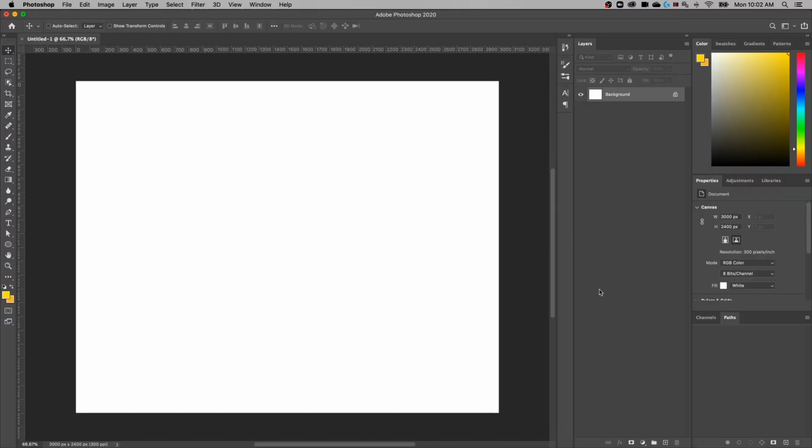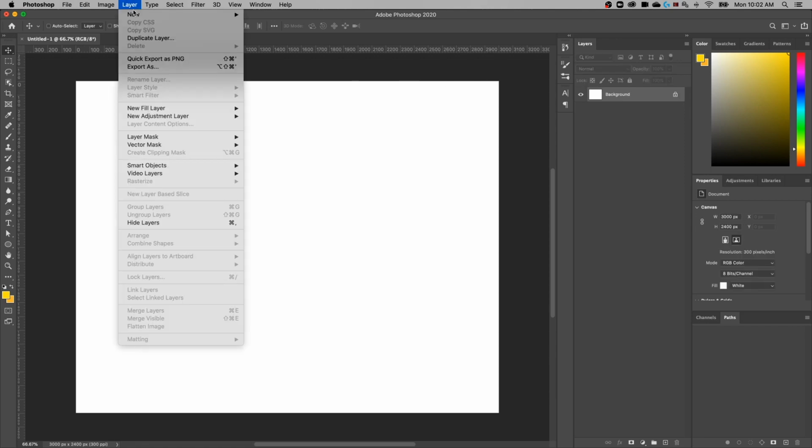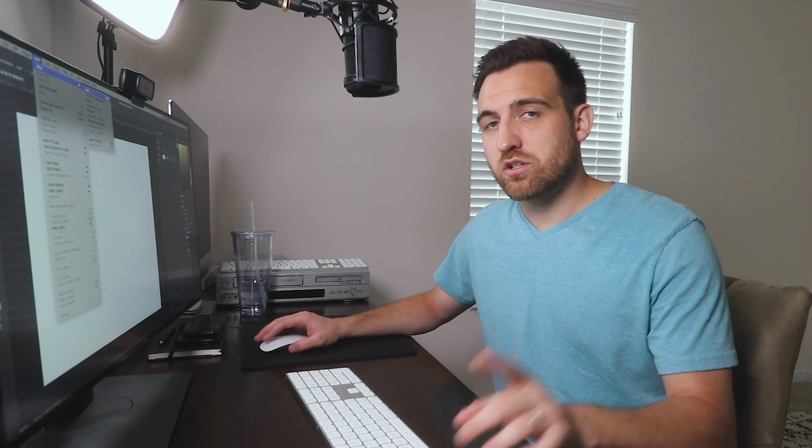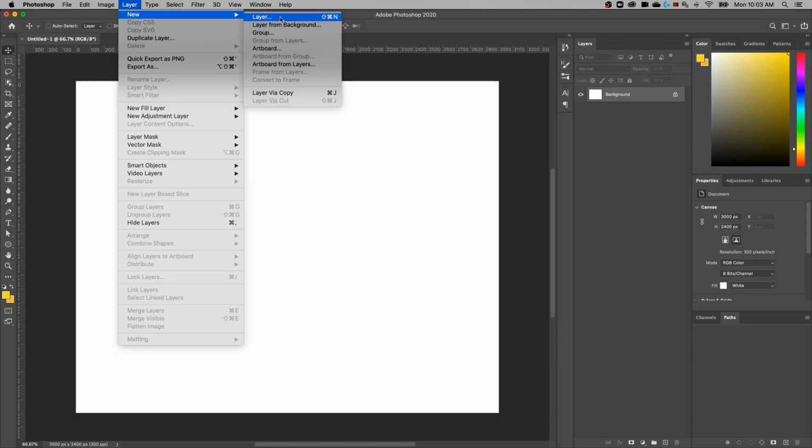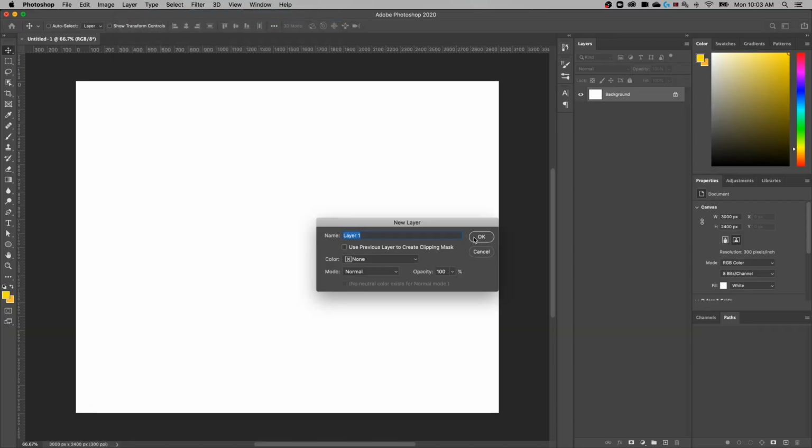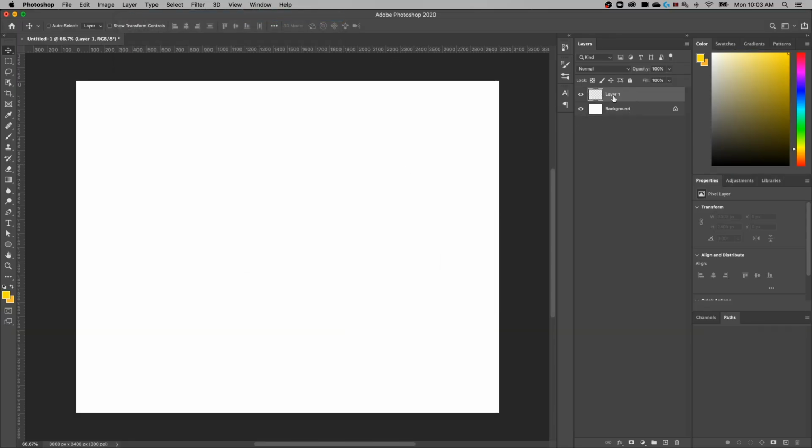Now here's something to note. If I use the new layer button at the very bottom of my screen, that new layer is transparent. If I go up to Layer, down to New, and create a new layer, notice the shortcut key for this, Shift Command N or Shift Control N if you're on PC. Create that new layer. Same exact thing happens after it asks me what to name it.